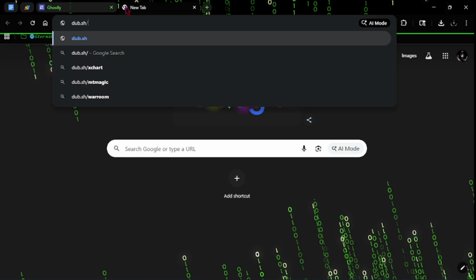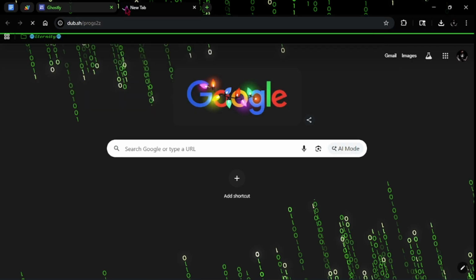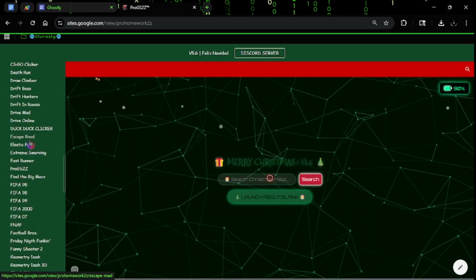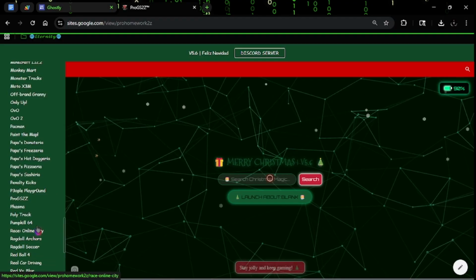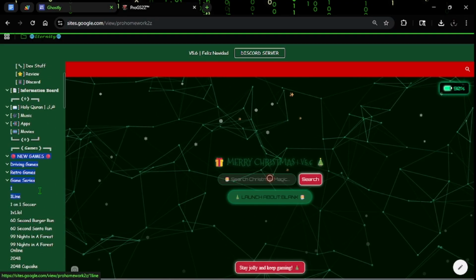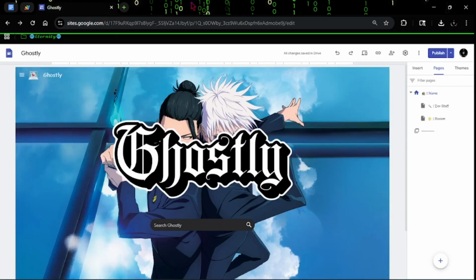So if I go to their shortened link here, I can show you guys. They add it in this way, which is really easy to add games. Nothing really special, but they do add this stuff right here, so it makes it look cooler. So I'm gonna show you guys how to add this way.